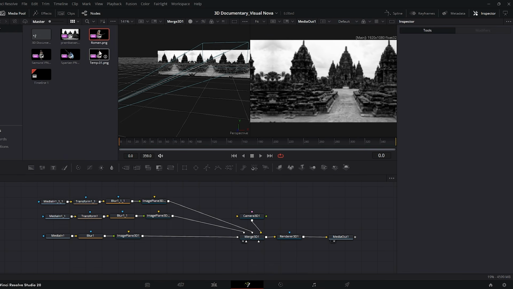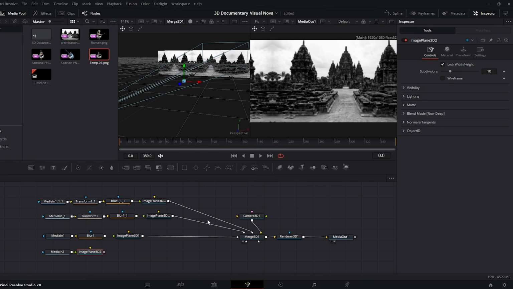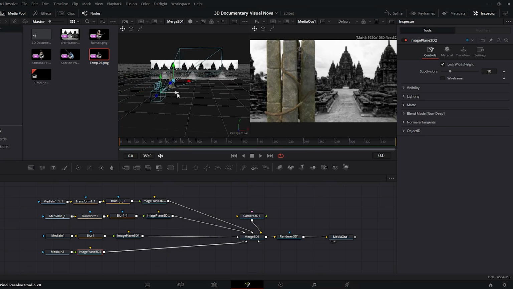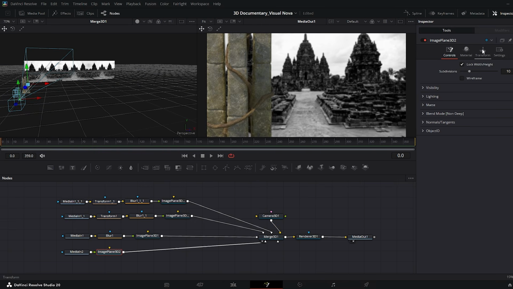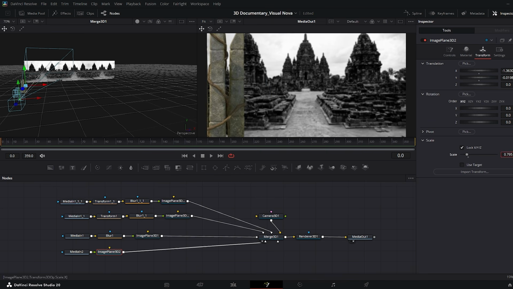Now go back to the media pool. Drag the stone pillar PNG. Connect it with an Image Plane 3D node. Then connect it to the Merge 3D node. Place the pillar on the left side where the camera movement will begin. Go to Transform. Reduce the scale and adjust its position.